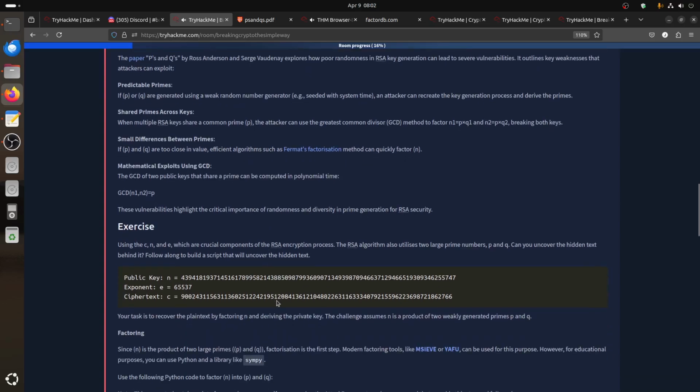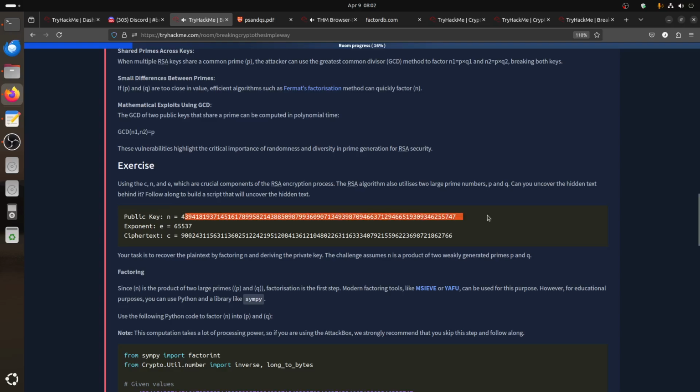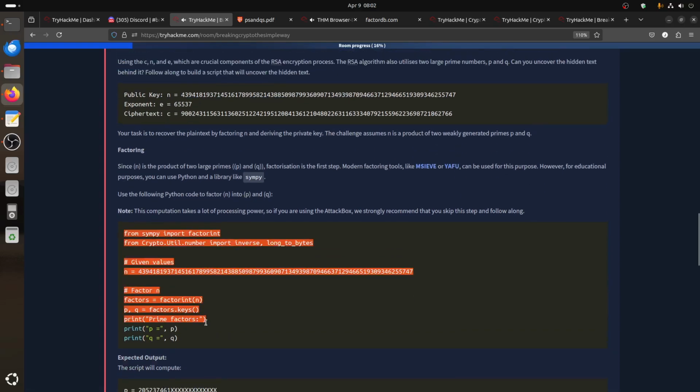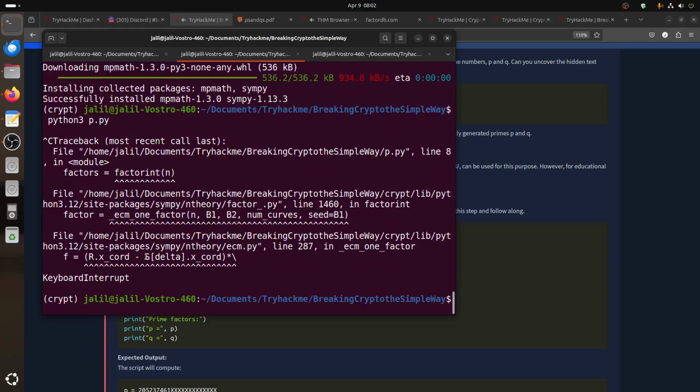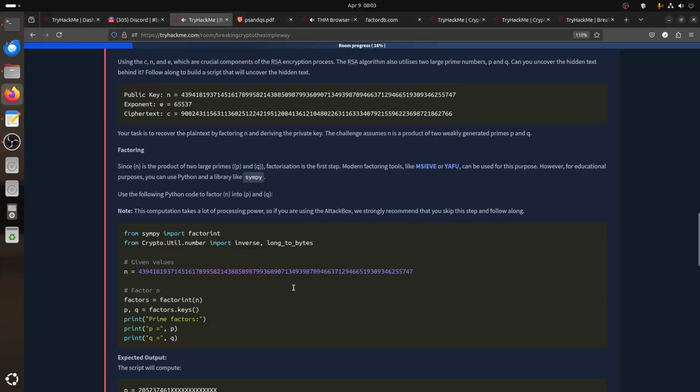Now we have an exercise. They give us a public key. The exponent is usually also public, then they give us the ciphertext, and the whole point is whether we can factorize, even though this is not easy. That's why they told us not to use the AttackBox for these scripts. I didn't try this one. If you try this Python, it's long. Before I started the room, it was still running, you can see it's still running on my computer. I just cancelled it. It takes a long time to factorize this number.